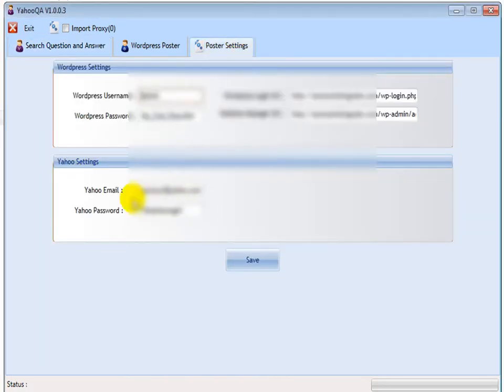So the Yahoo email and password field is going to be your Yahoo Answers email address and your password, so that the software can actually log in and answer the questions if you have the premium version. Now the WordPress username and password is for your WordPress blog that you want the software to post to. If you're a premium user, then obviously you can post to your WordPress blogs and make posts and make WP Notes as well.